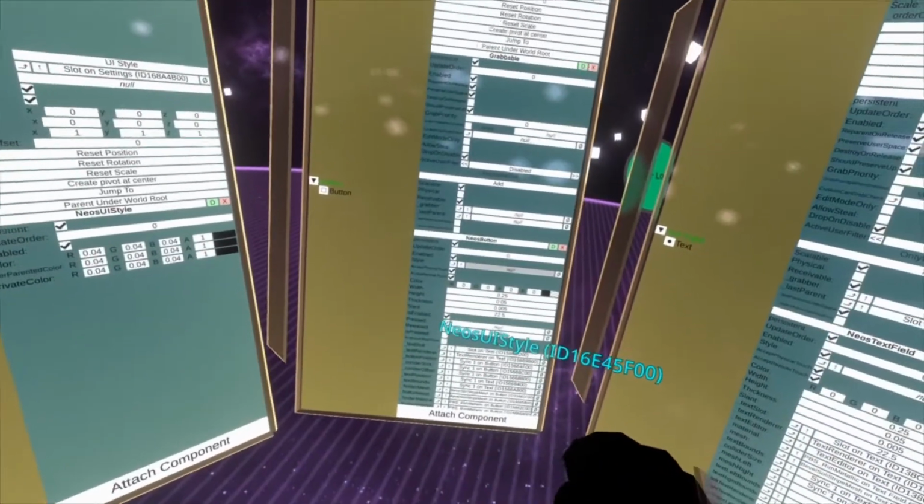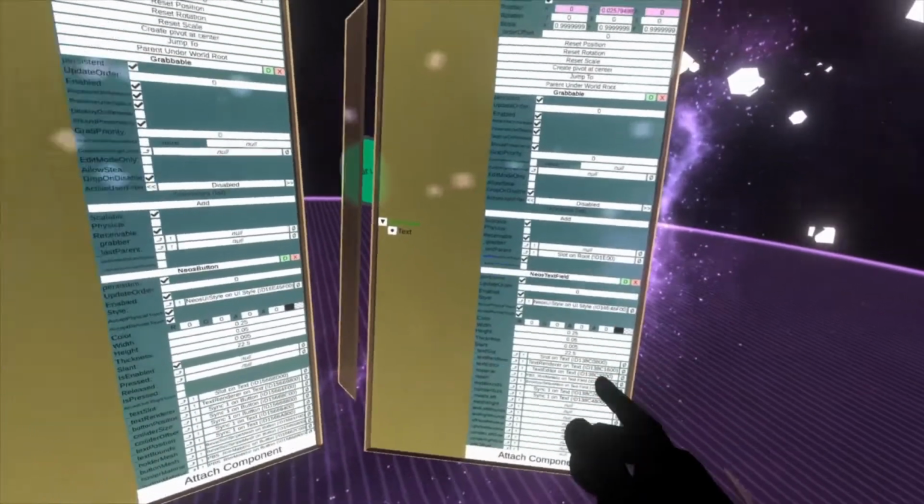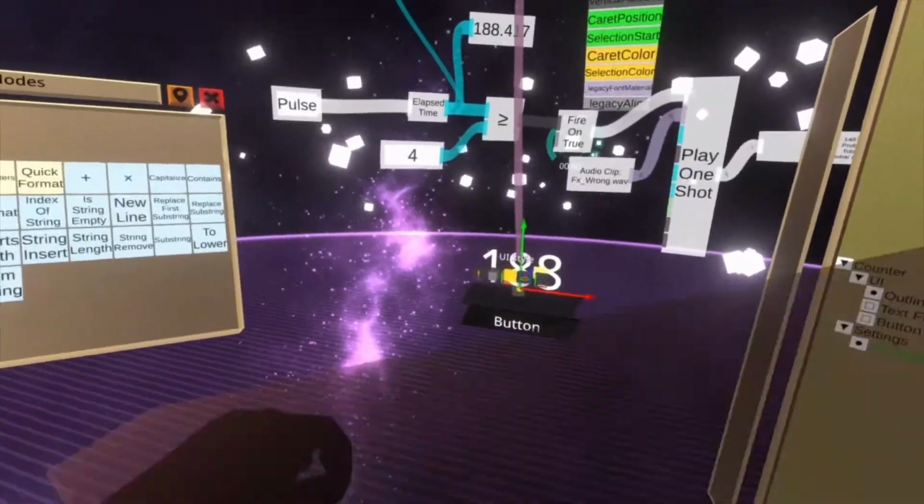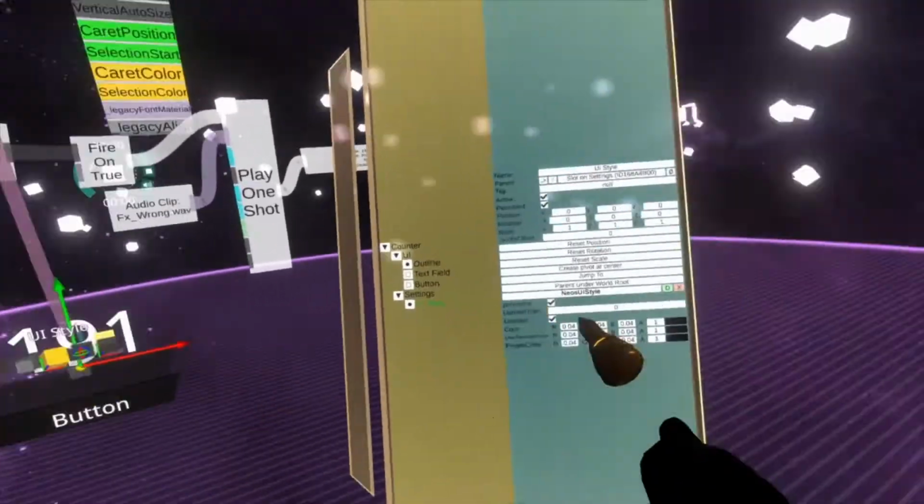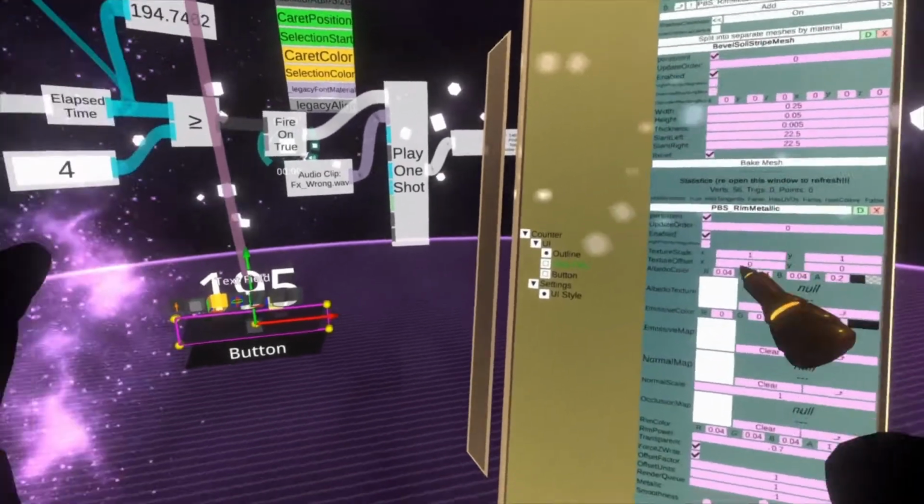So grab the word Neos UI style, drop it into style. Grab the word Neos UI style and drop it into style. Close these two inspectors, and then you'll see everything's gone to this black color, which is my personal preference. On the text field here, I'm going to open that up and now configure this.